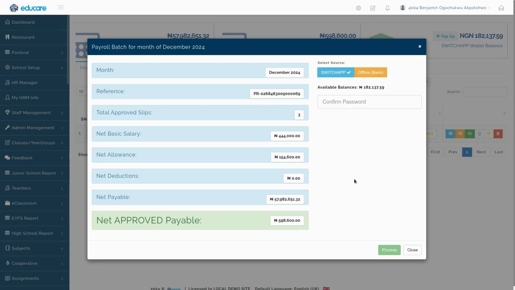So on that note, we can see the summary of this batch that we have generated. You can see the reference and then the total approved slips. No matter how many they are, the approved ones are the ones that will be paid for. So though we have 57.9 million net payable, the net approved payable is just 598,000, and that's the one that the system will take care of when it goes to your Switch app or bank. If you're using Switch app, it means you want to do an outright payment using the automated wallet system. But if you want to do offline, that means you just want to create a record right here.